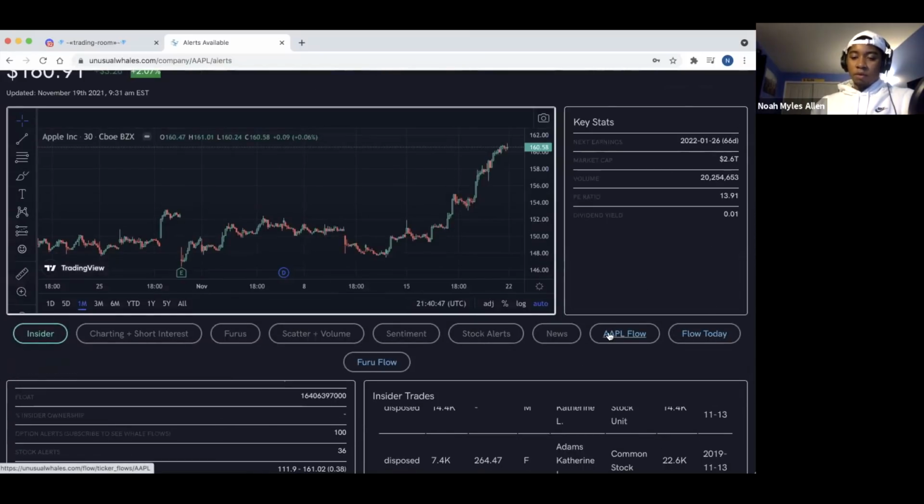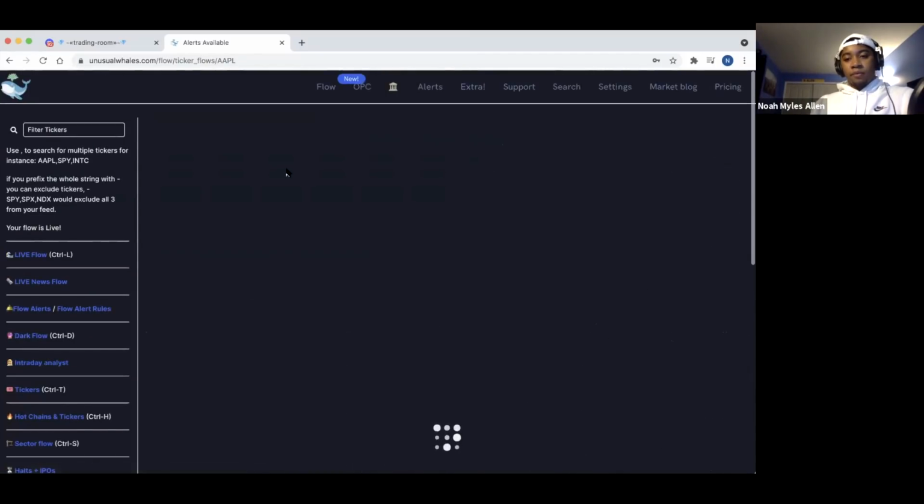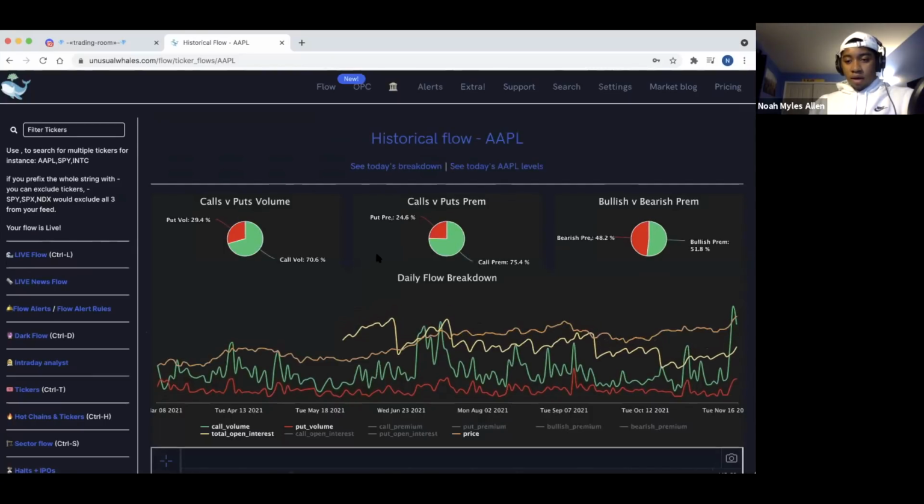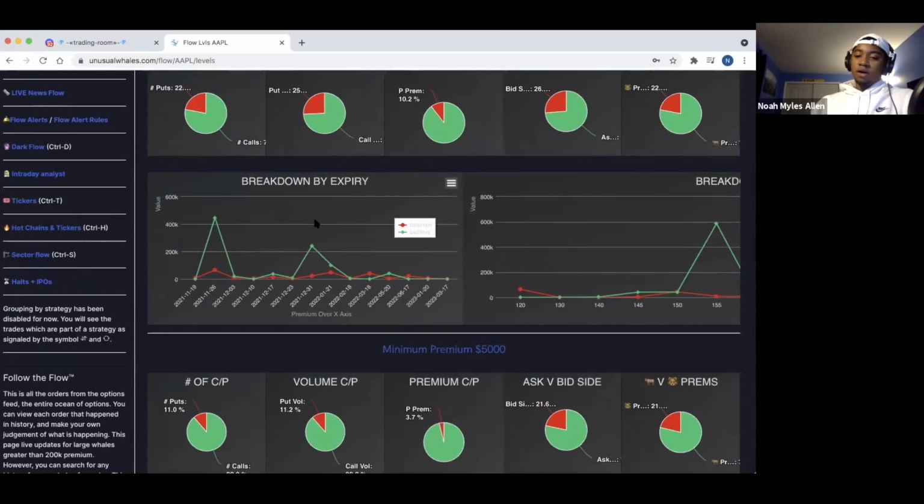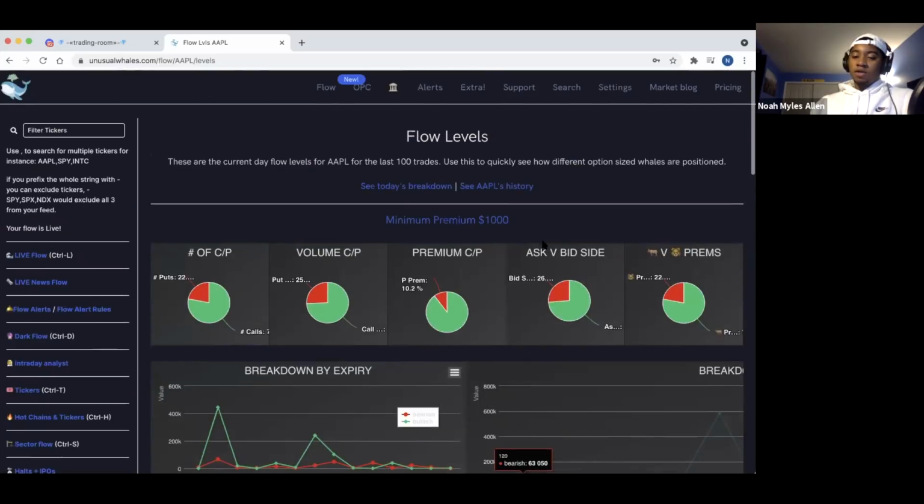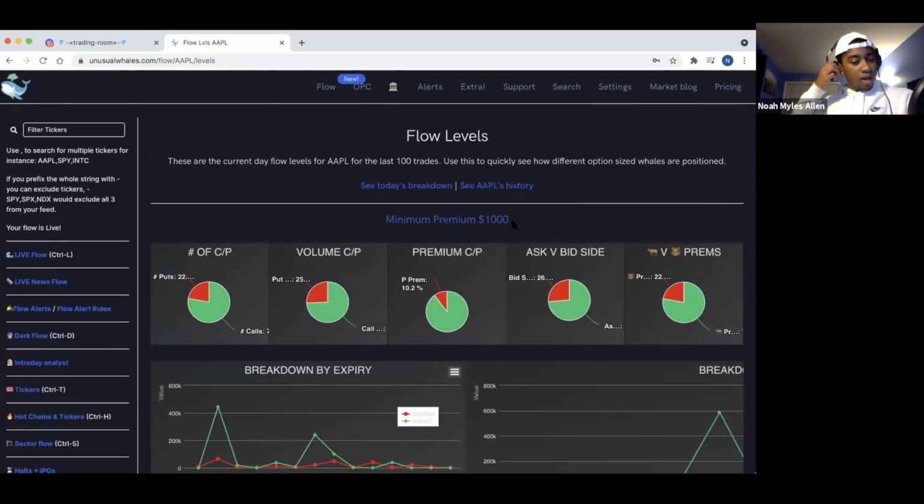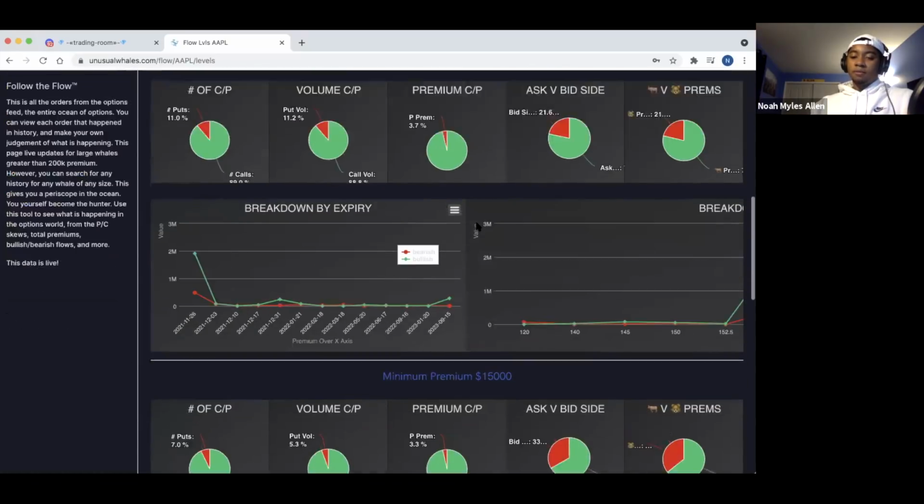What I'll do is I'll come over here to Apple Flow, and then I will come over here to see today's Apple breakdown, right? So this is after market has closed, and this is me doing some research for the next day, checking out the flow for the day, right? And so what this will do is give you a breakdown of how Apple's flow went for that day, broken into different size orders, right?